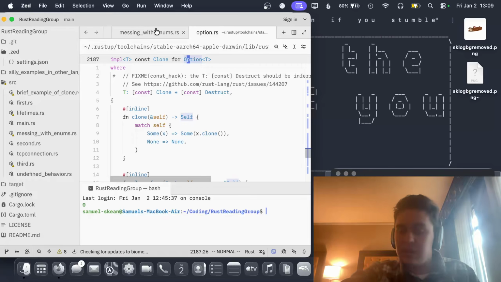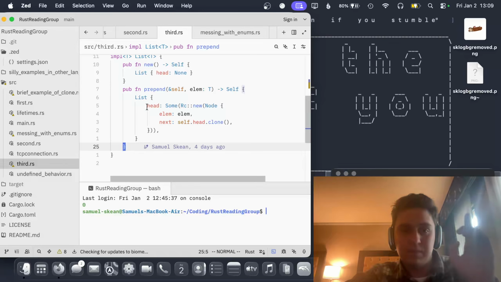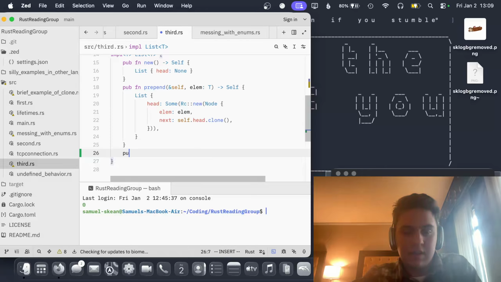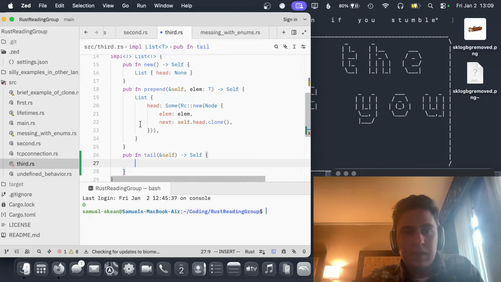And RCs by default, you can't change the thing inside them. In just a little bit, we'll see how that isn't always true. But first, we have to write tail. Okay, pub fn tail. Good. My latency isn't so bad. Again, it takes an immutable reference to self, because everything with this type does, because nothing changes. We don't need to take any parameter here. We're just saying, give me the tail of this current list.